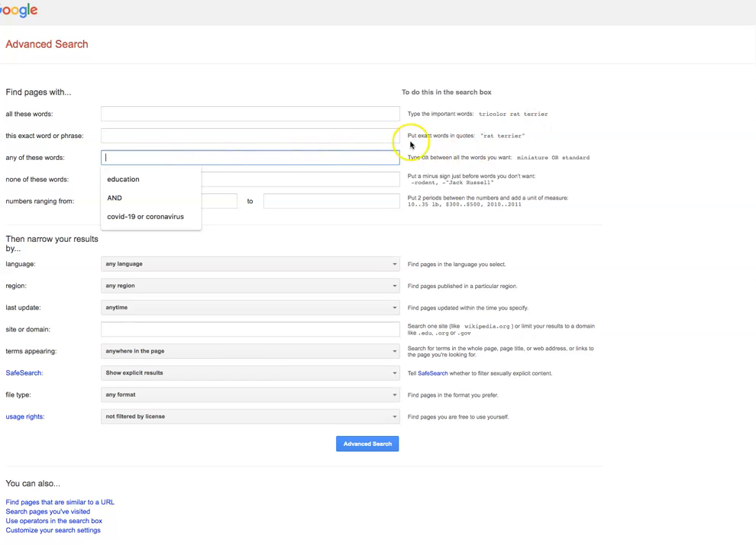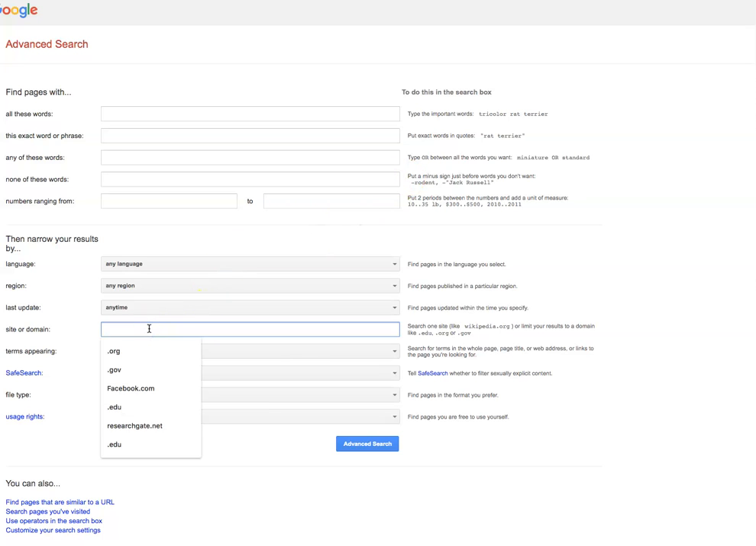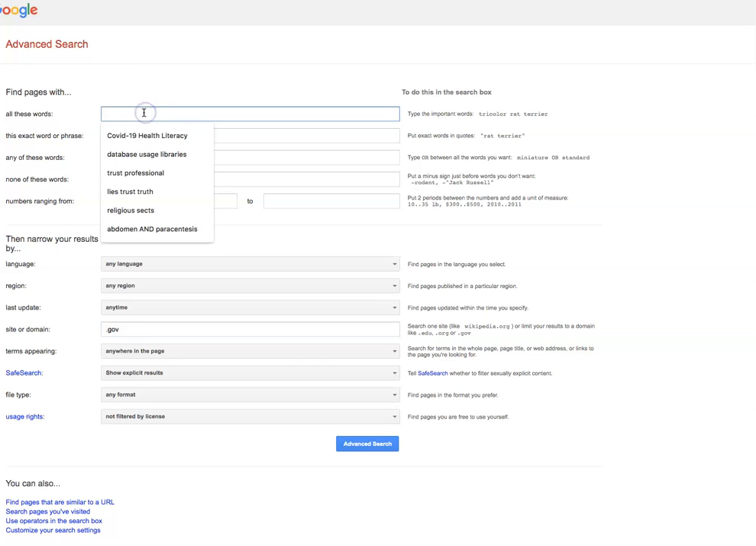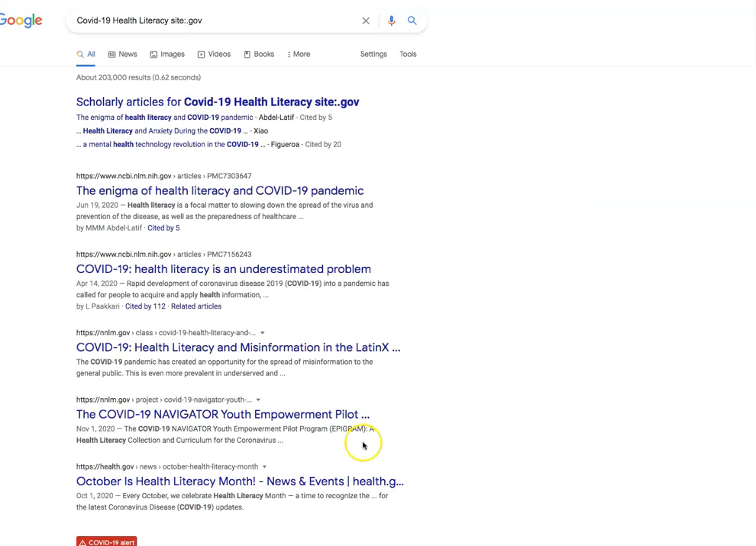Any of these words, none of these words; this takes words out if you don't want to find them. And this is actually a Boolean search procedure right here. So you can use a lot of the search strategy we're talking about with databases coming up also with this. Now, what I want you to do that's a little bit different: this lets you search inside of different domain names. In this case, I'm going to look for .gov because I'd like to have a government document. I am working on COVID health literacy. I'm just going to put that in there and go to the advanced search.